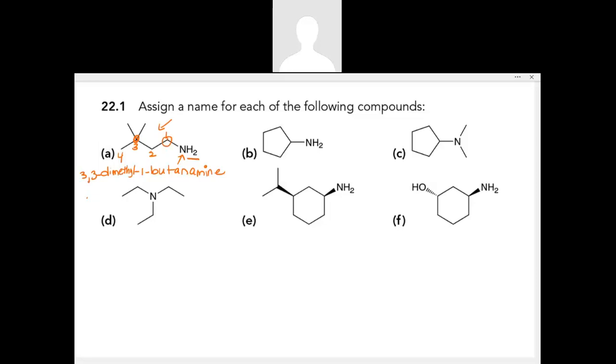All right, let's take a look at B here now. We have one alkyl group, and this is not that complex. It's a cyclopentyl group. So we can name this as an alkylamine. So we could call this cyclopentylamine, all one word, or we could name it as cyclopentanamine. So you may see one or both of these. Both are equally as correct.